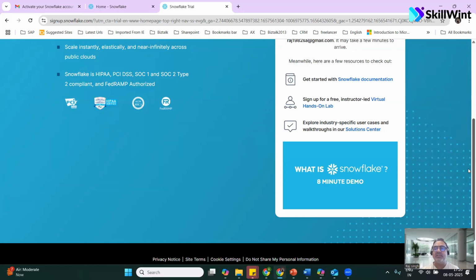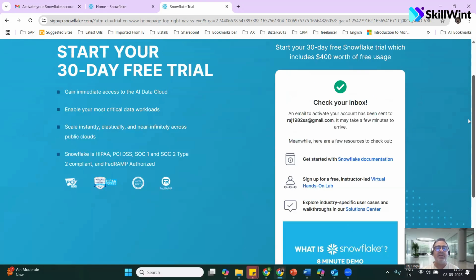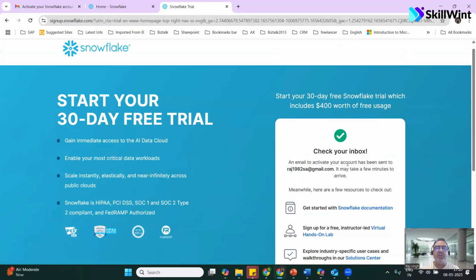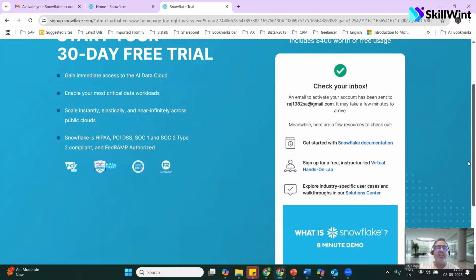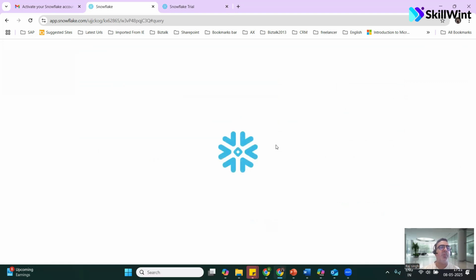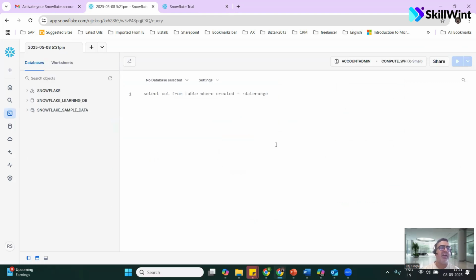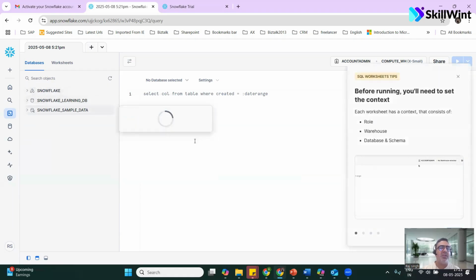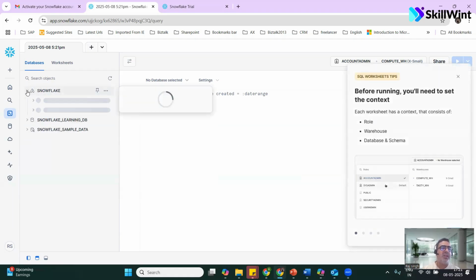It is ready, guys. I received it already. Now it's saying check your inbox, and once you check the inbox, you'll be able to get that link of the Snowflake tenant where you can provide your user ID and password, and you can start using it like this. Here you can create your project, SQL worksheet project, and you can start querying, you can start fetching the data. See, this is by default a shared database. So you can do some queries on any of the tables.